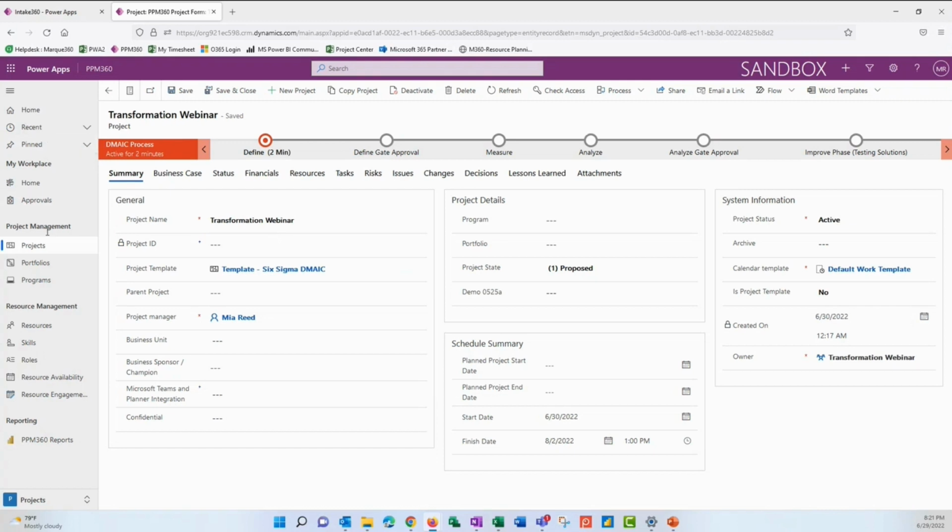There's this menu that shows on the left side that we can use to navigate to different areas. So we started out on the home page a few minutes ago, but now we're looking at projects. We can see our overall portfolios and programs, resource information, and of course we've added our link to reports here as well.